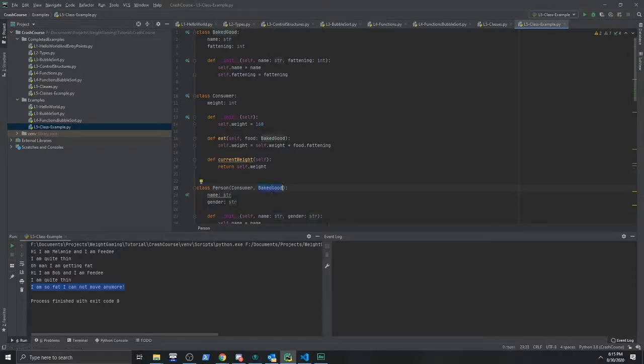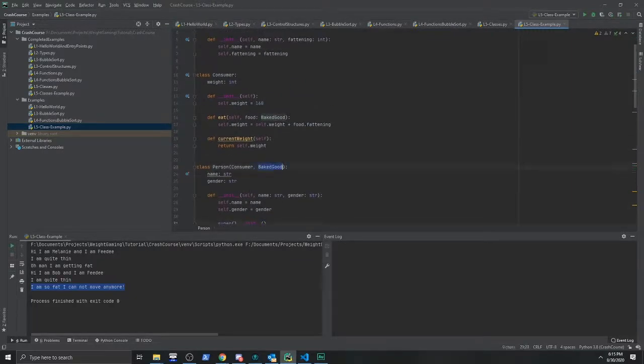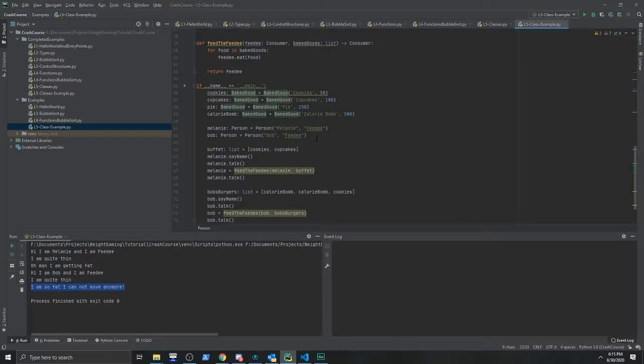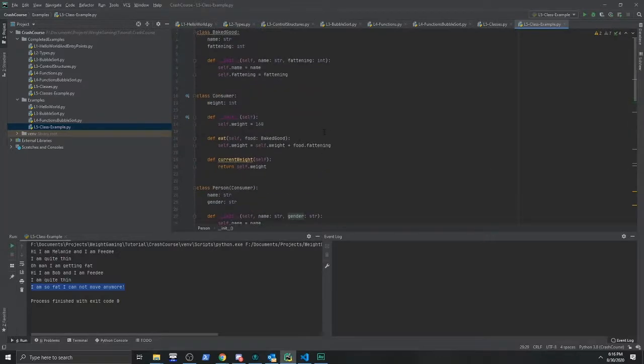The funny part is, technically, even though there is some stuff I need to do here, the person class is now a baked good. And that means you could actually have a person eat another person, and there you go. You just got vore in your game. So objects are just really, really, really powerful, and due to that, they're good to wrap your head around, especially with the games we tend to make, where this stuff can be really difficult to keep track of, especially when you're working with multiple characters.